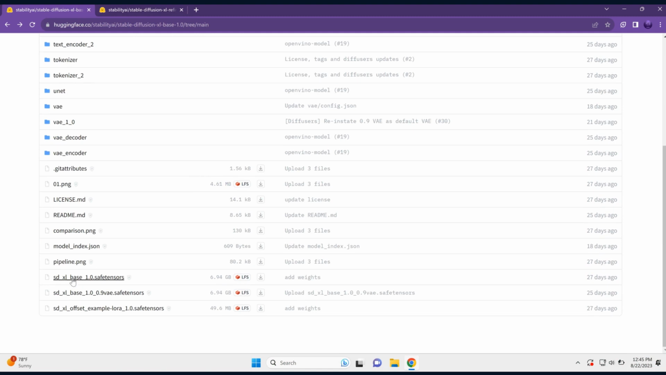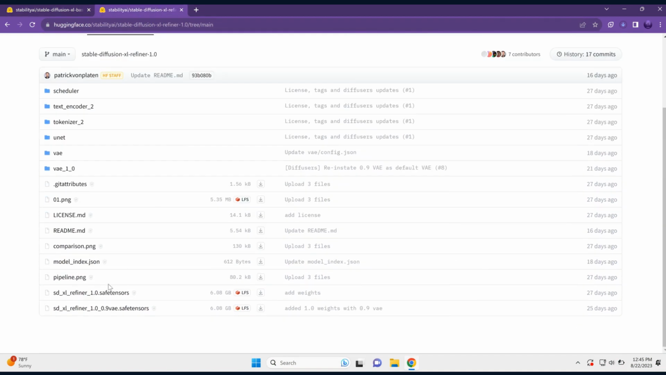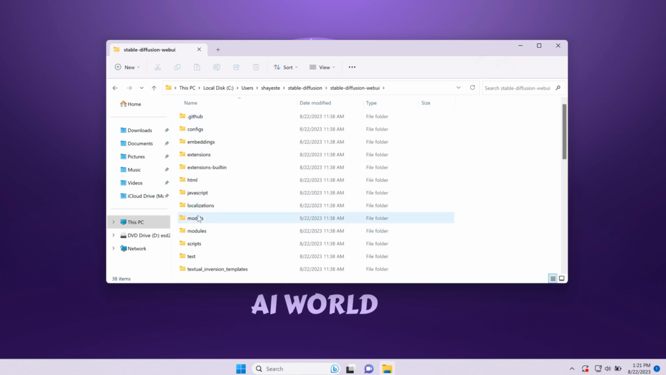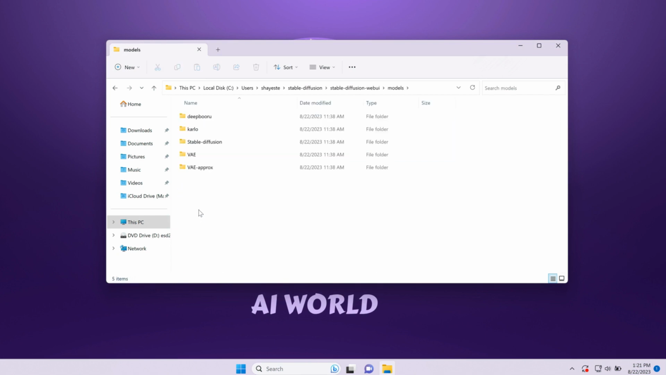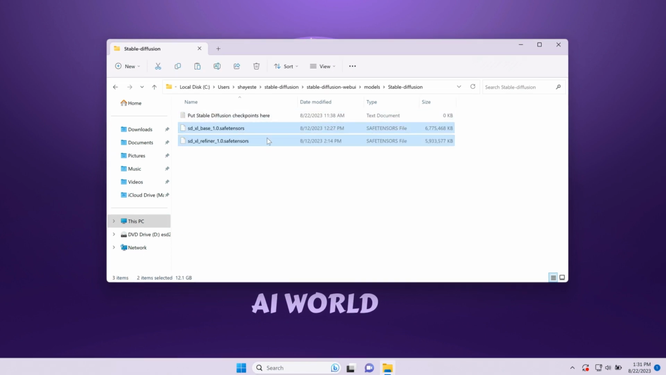If you want to get the models, head over to the Hugging Face website. Start by downloading the base model, and after that, get the refiner model. Once the models finish downloading, go to the Models folder and then open the Stable Diffusion folder. Inside, you'll spot a file named Put Stable Diffusion Checkpoints here. This is where you'll need to place the downloaded models.